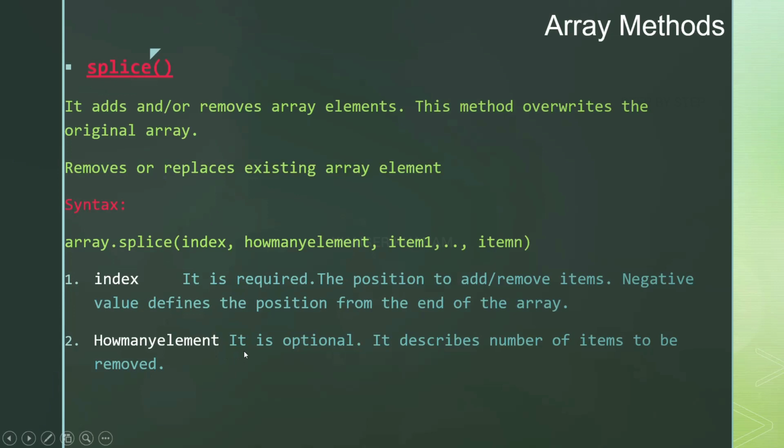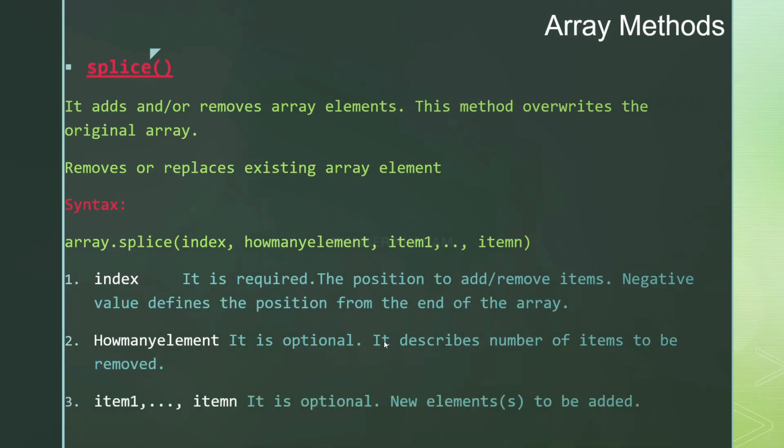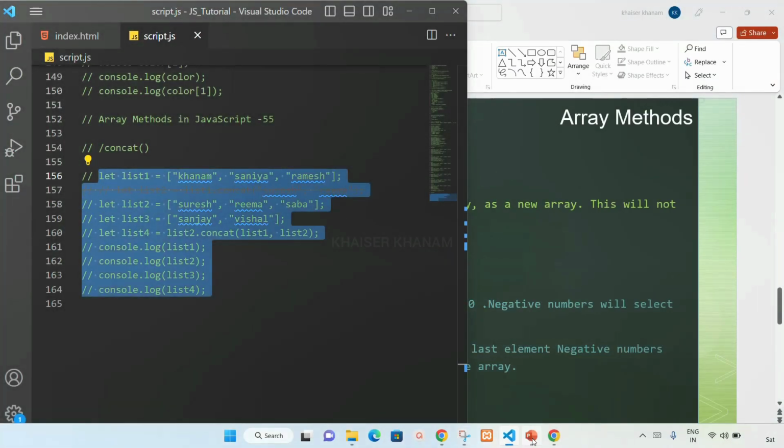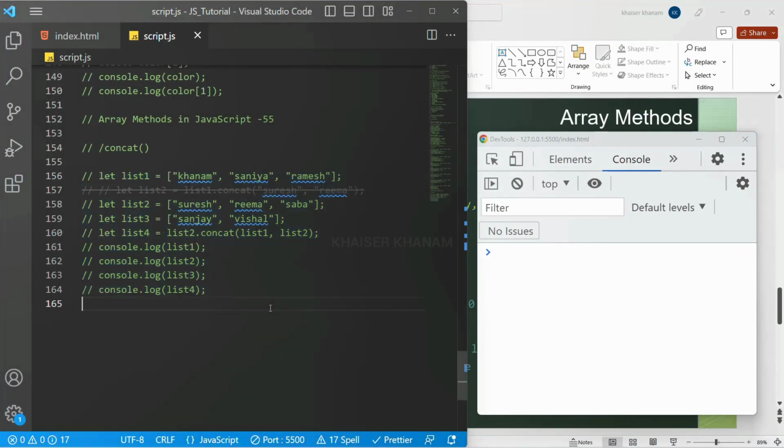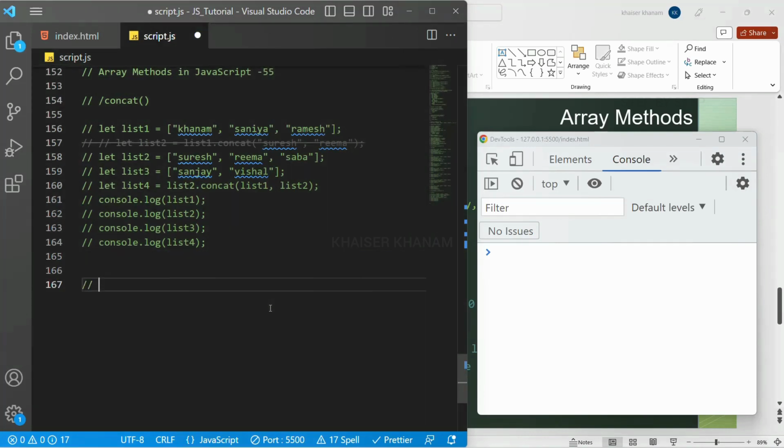And this how many elements, it is optional. If we don't give, then also it is fine, and it will describe how many items have to be removed inside this splice. When we do practical, you will understand about this splice method. And this item 1 to item n, these are also optional. This is basically adding new elements inside the array. Let me just show you practically. I will open Visual Studio Code. Inside this, I am just going to write a splice.